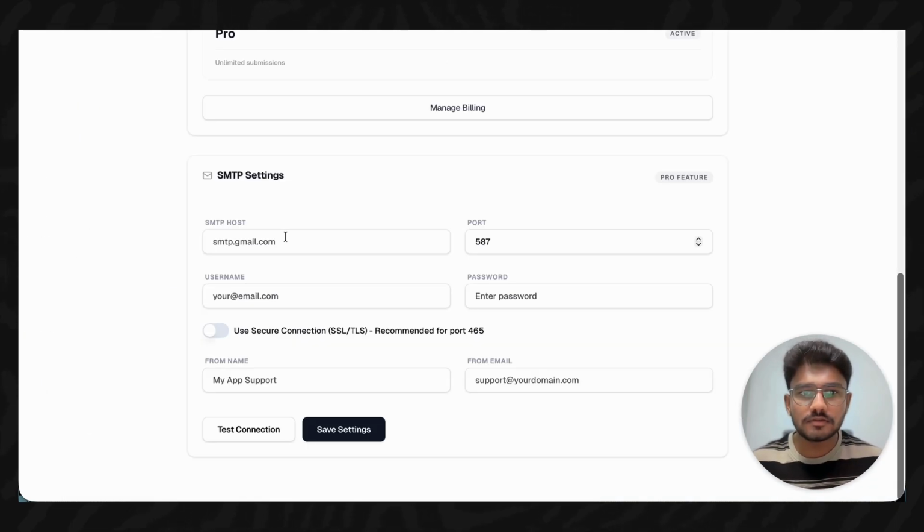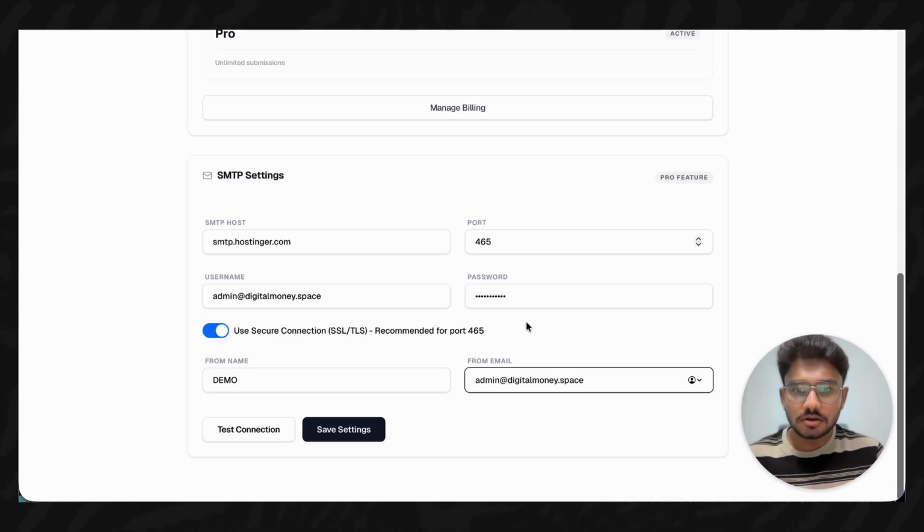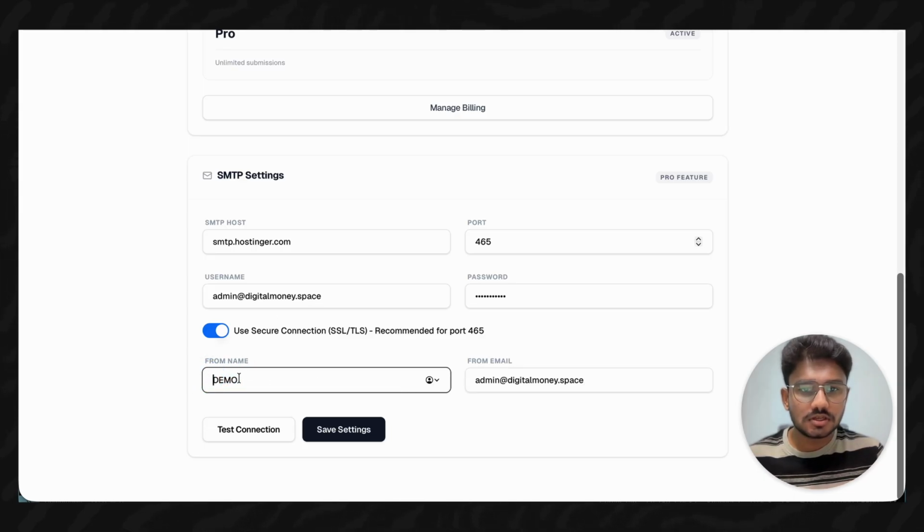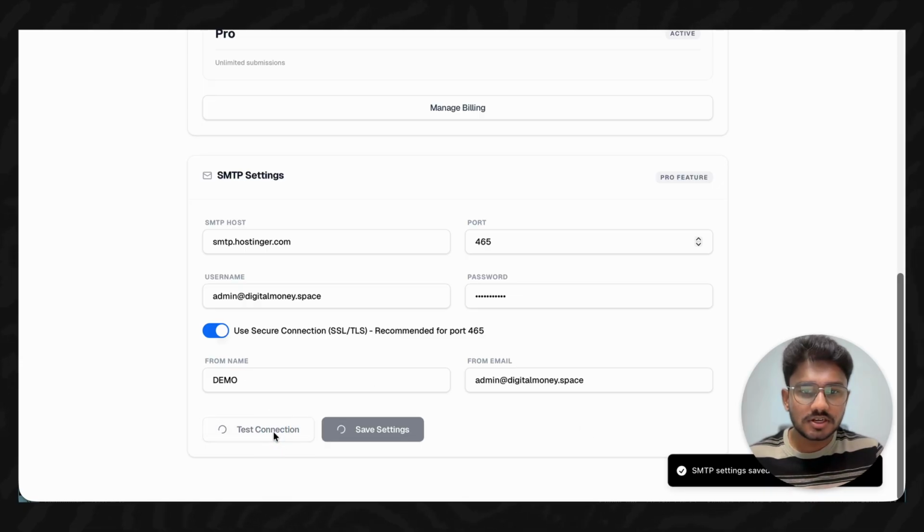I'll come back with the video. Okay, so I have now entered all the details. This is the one that you can customize, you can put whatever you want, the from name that your receiver would be seeing on your email. And I'll just click on save settings, and I'll click on test connection.